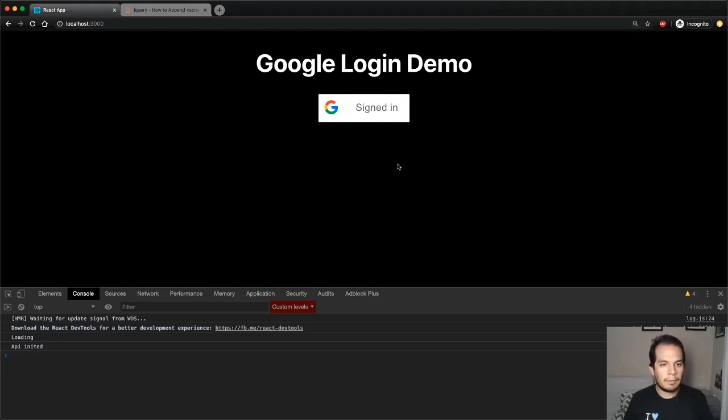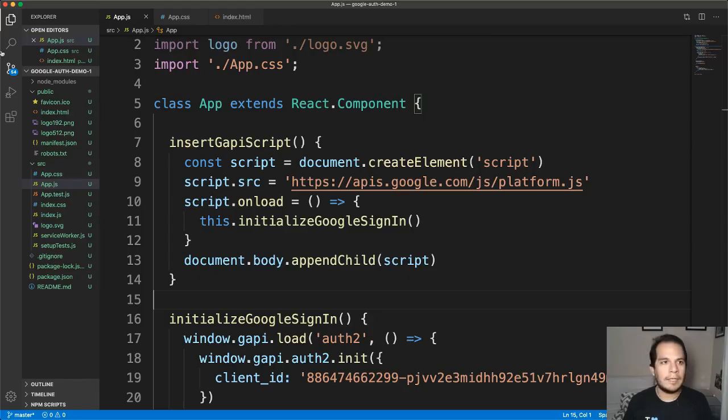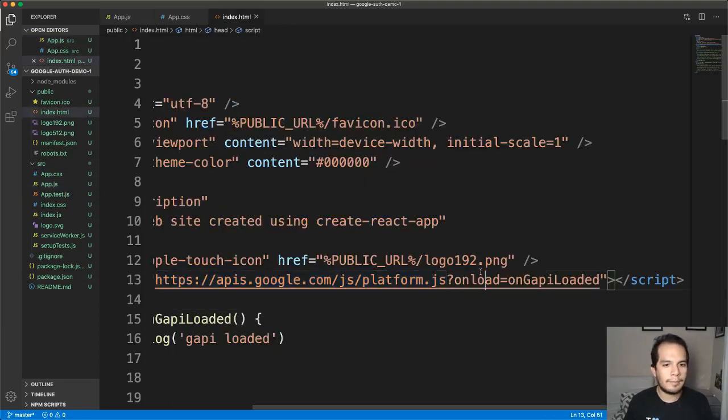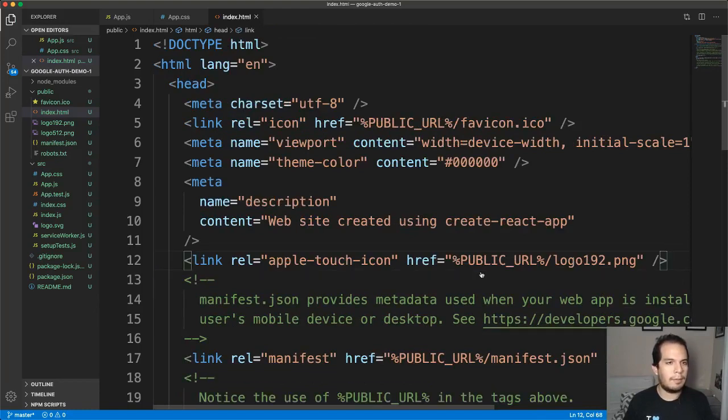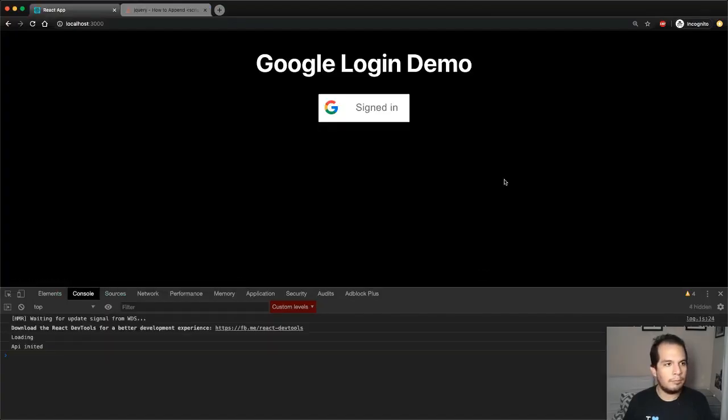Boom. I got my Google login demo with the sign in button, everything initialized correctly, and I didn't have to... oh, this is still here. Let me remove this because that's what we wanted to show. Boom. Everything still works by removing the script tag.